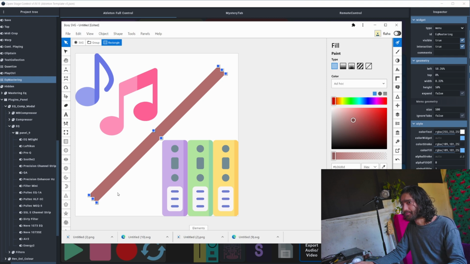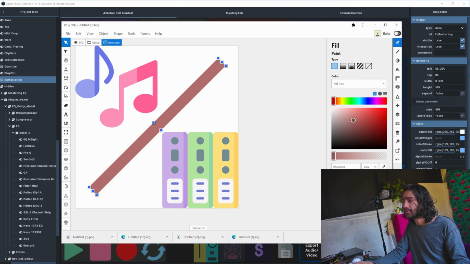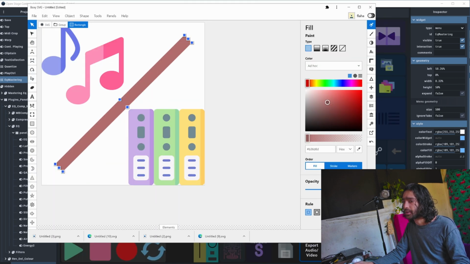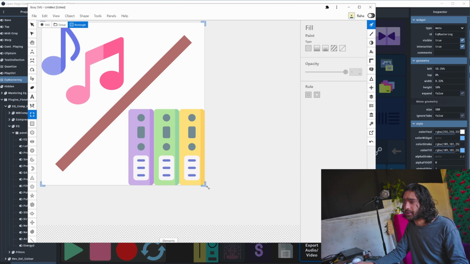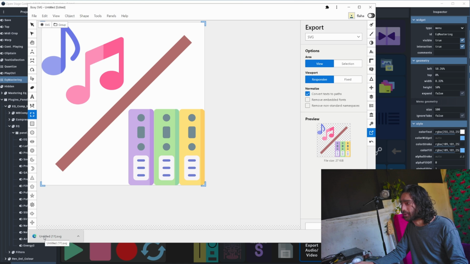That looks good. You can also change the size of it. What? Yeah, you can also change the size of it. Oh, there it is. Sorry, I couldn't see it. So you can change the actual size of the whole thing as well. Then you want to export SVG. Generate. That's what it's going to look like. Export. And there we go, we got it.